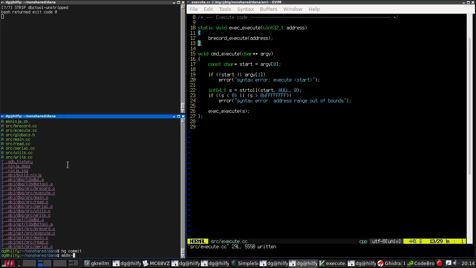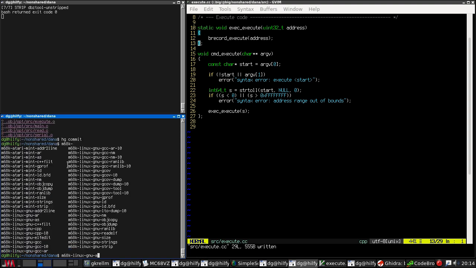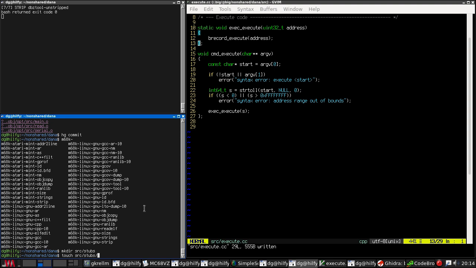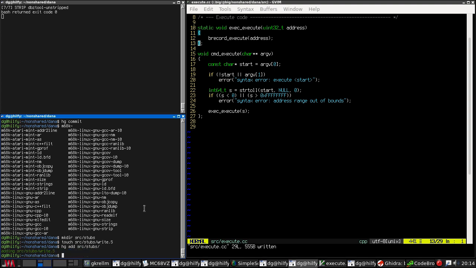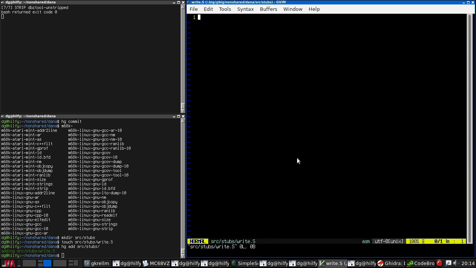Now, I have the 68,000 assembler, so we are going to use this to generate our routines. So the first piece of code is going to be write, and just trying to remember how the GNU assembler works. I may have to take a break and do some reading up on this. The syntaxes of assemblers are always different.